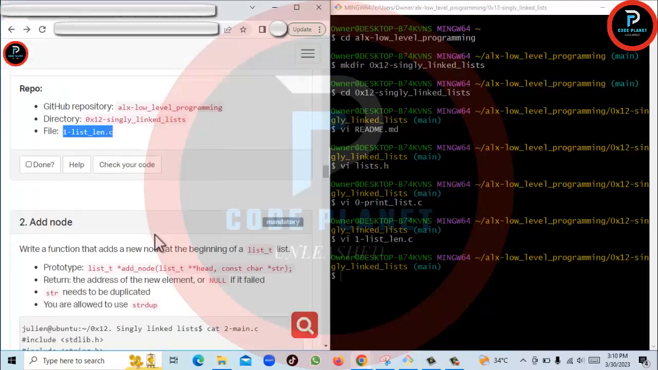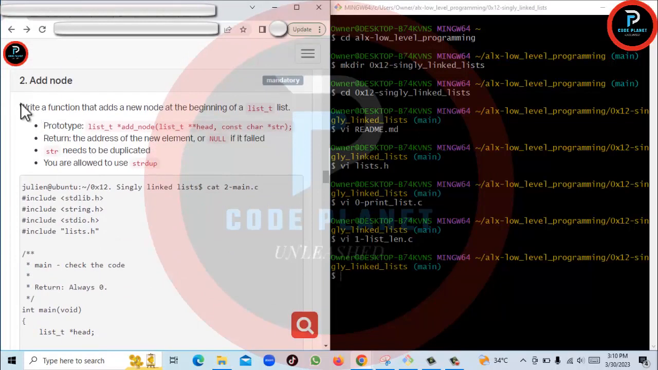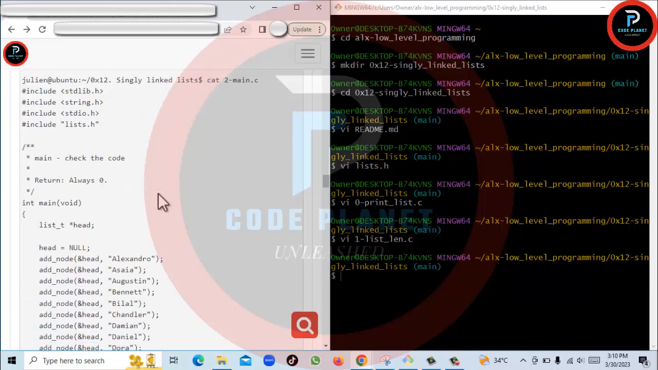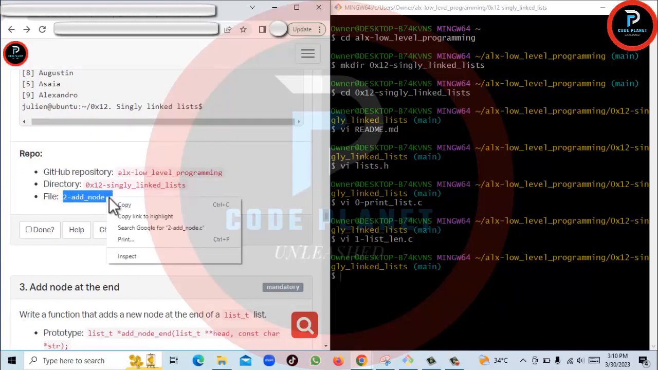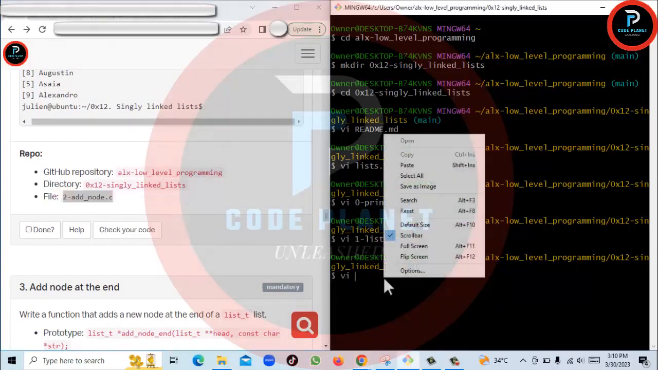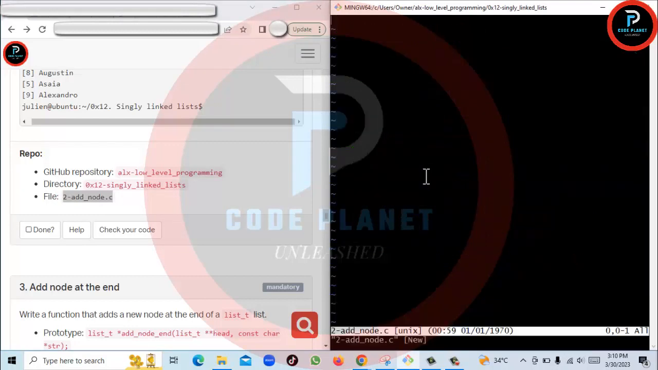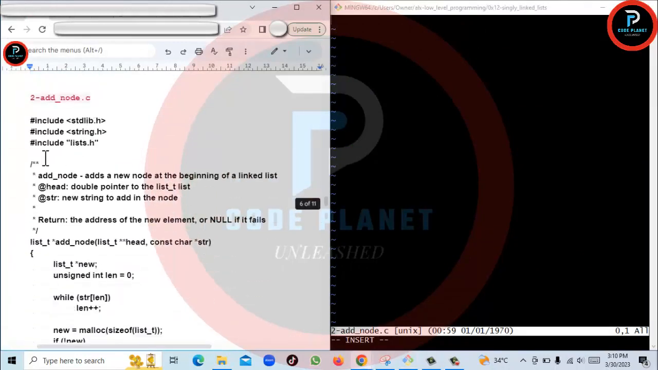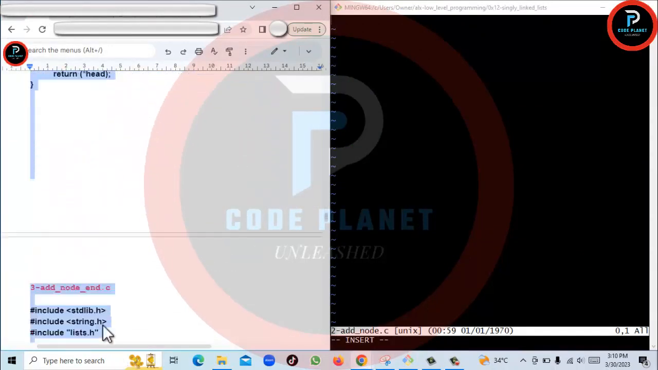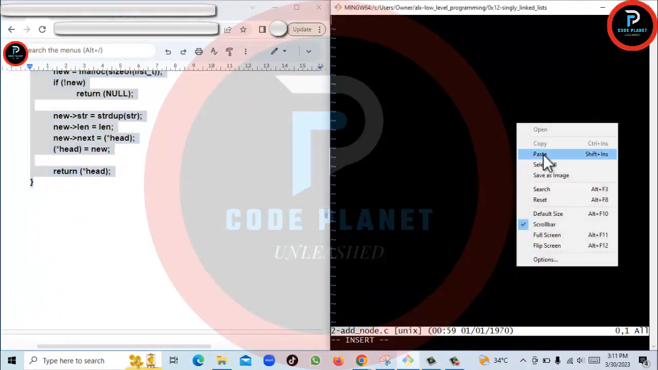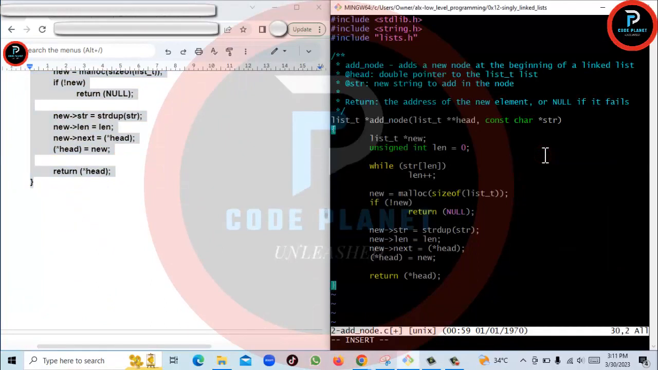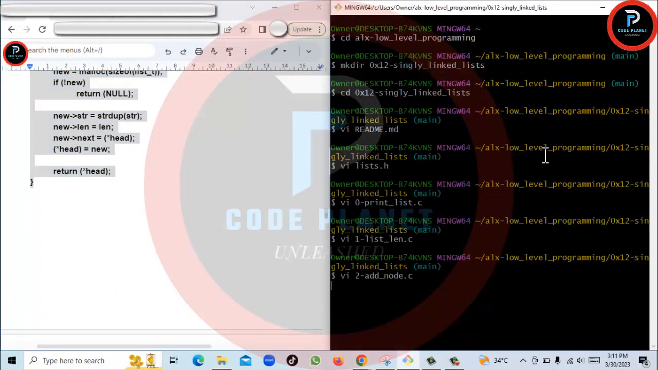We go to the next one, and the next one says write a function that adds a new node at the beginning of the list underscore t list. So you just come here, this is the file name, you copy that, come here, do your vi space, and then paste, hit enter, activate insert, and then come here, fetch the script I have for you. Right here, you copy it down to the last curly bracket, and then come here, paste, take out the last empty line, escape colon WQ, and we are done with that.